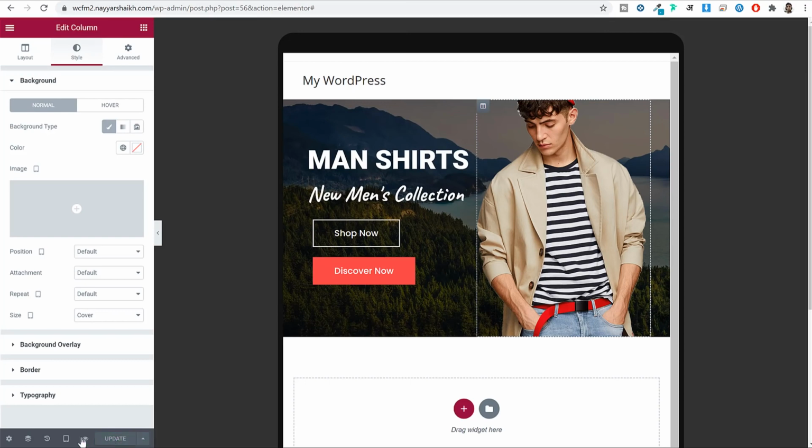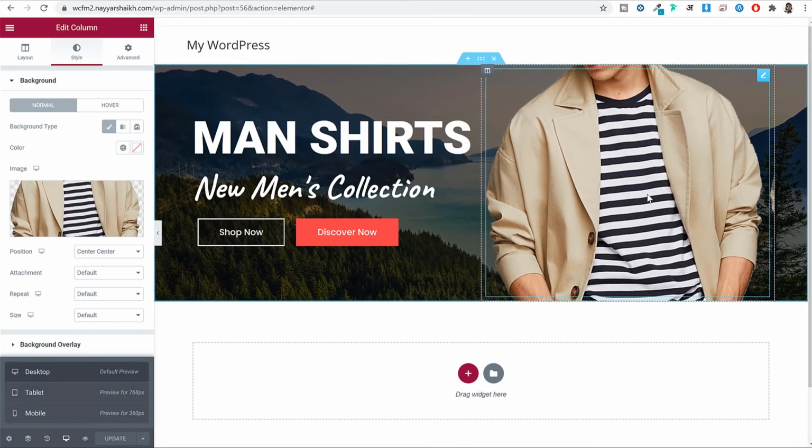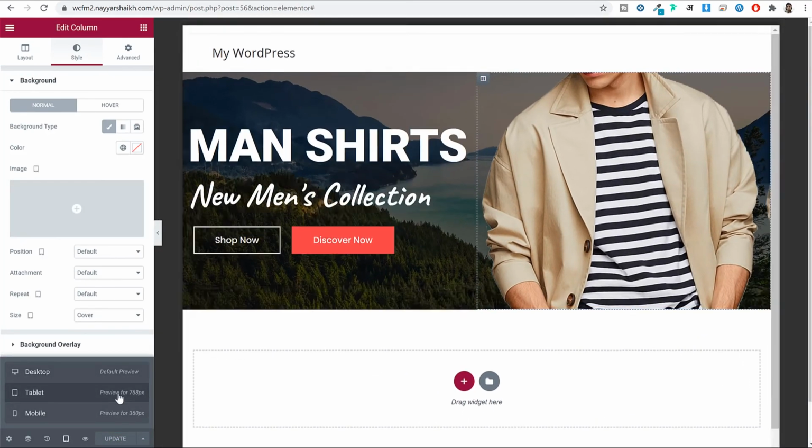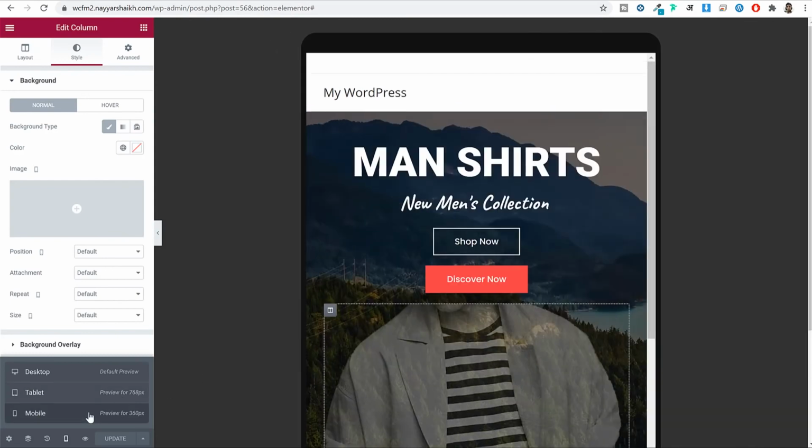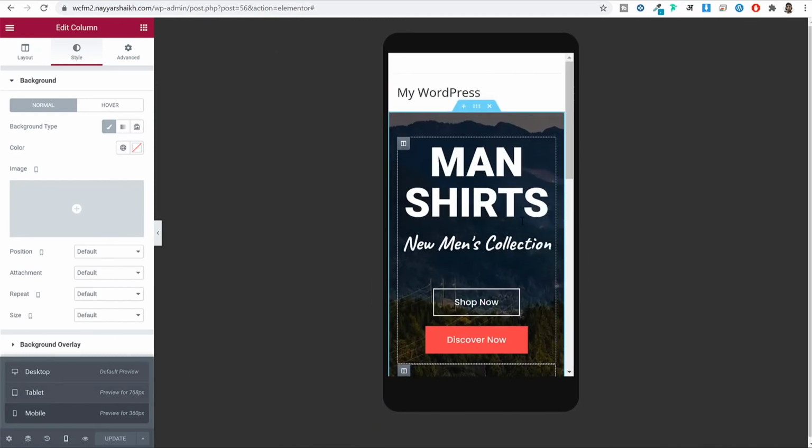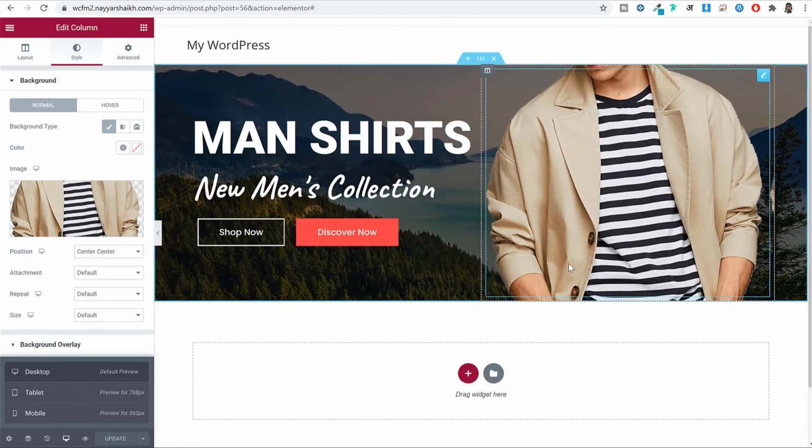Click on update. Again, if you come back to your desktop, the changes are the same, but if someone sees this on tablet, it looks perfect. On mobile phone also, it looks totally different, 100% mobile and tablet friendly.